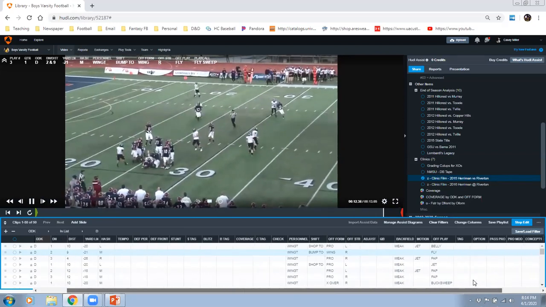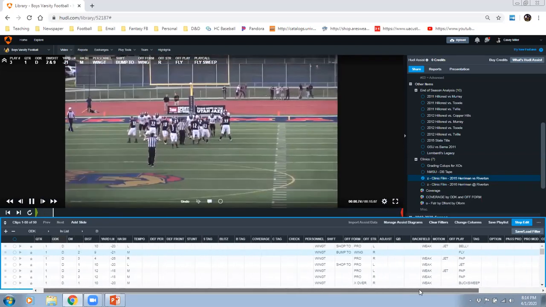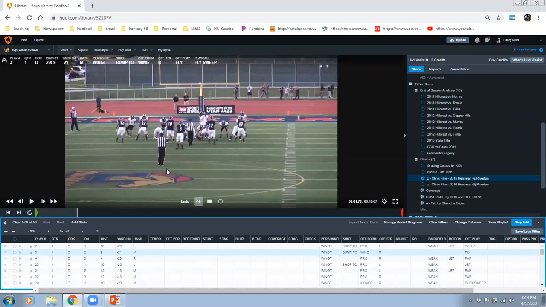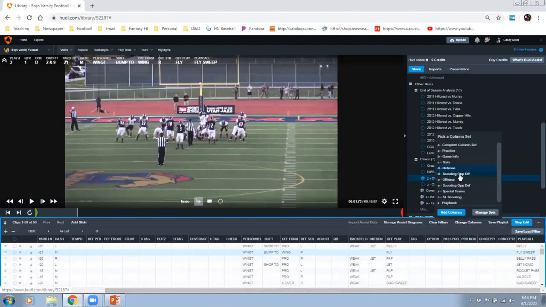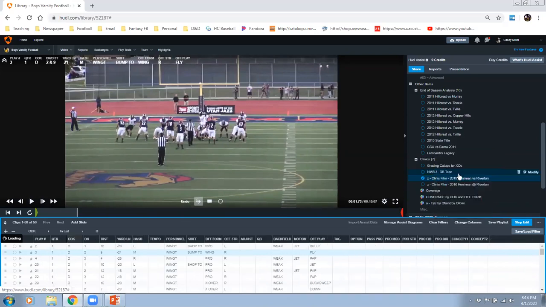So these are just the ones that we tag for our own defense right now. And again, at Harriman, our defensive staff didn't do a whole bunch. But this is all we enter for our defensive coaches. And then if you get the scouting film from the other team, then you go to this column set right here, and it's even shorter.